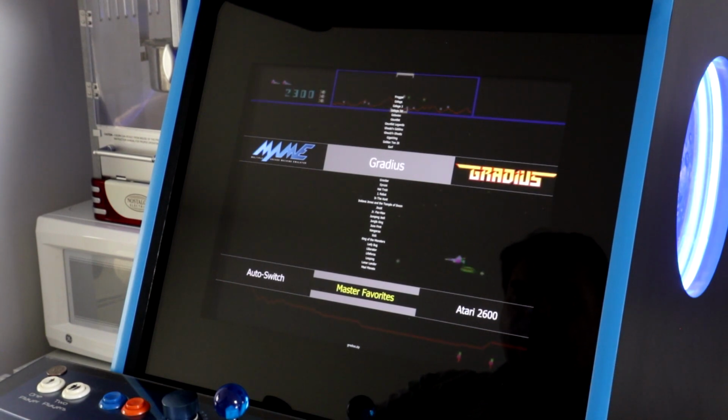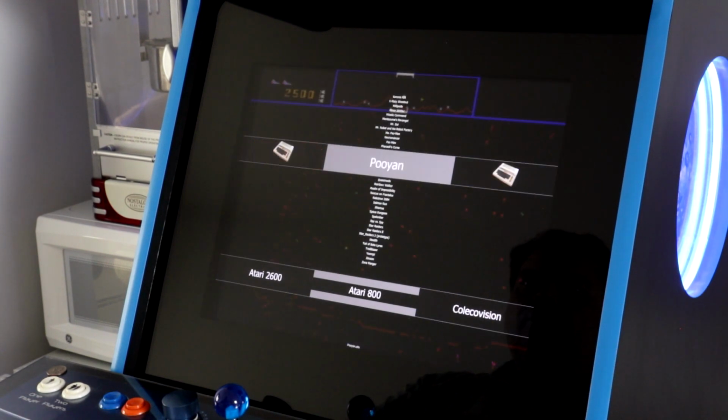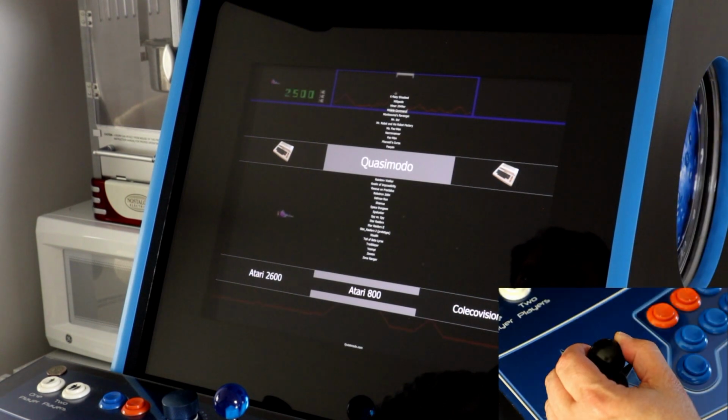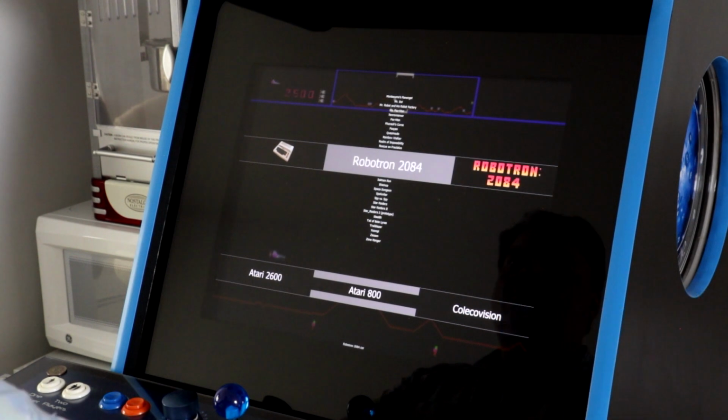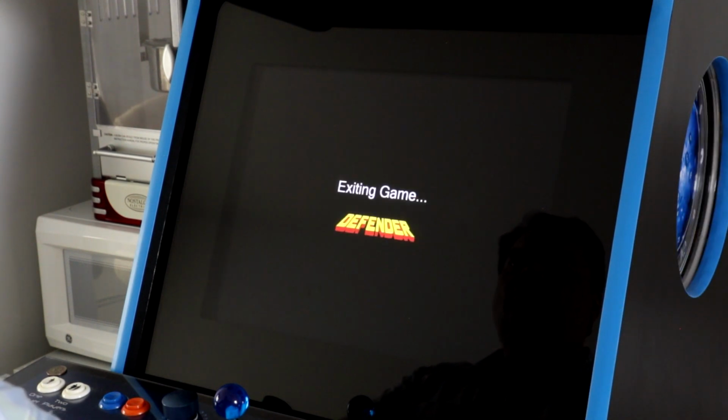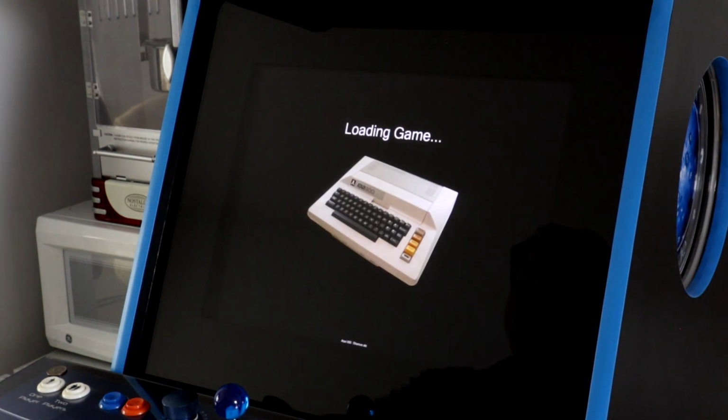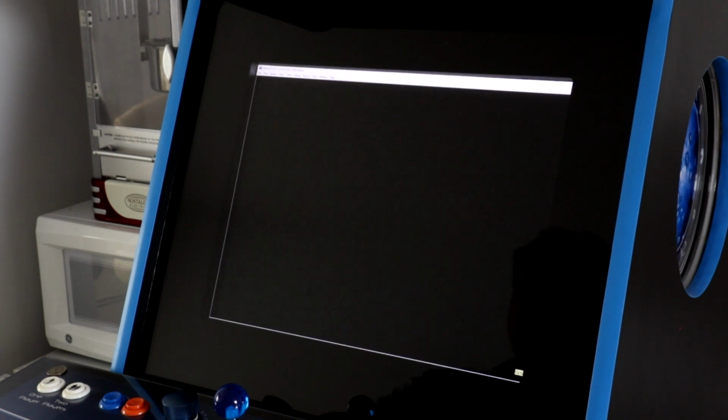This brings us to the Master Favorites list, which I'll get to in a moment, but for now I'm going to slide over to the Atari 800 menu and go down to try to find Seamus. There it is. To launch that, I just press my main fire button.